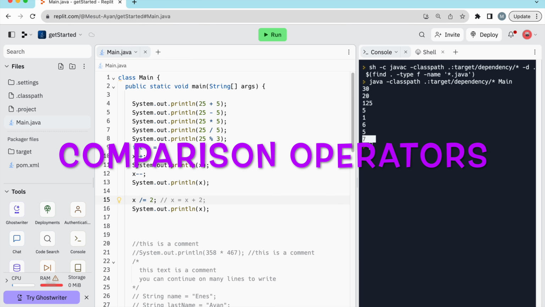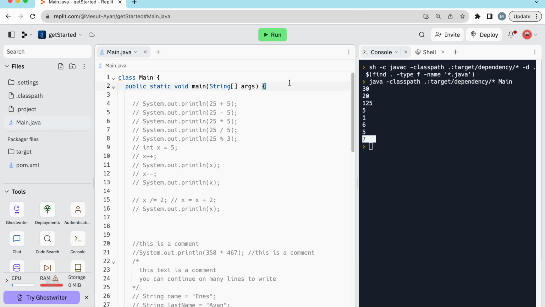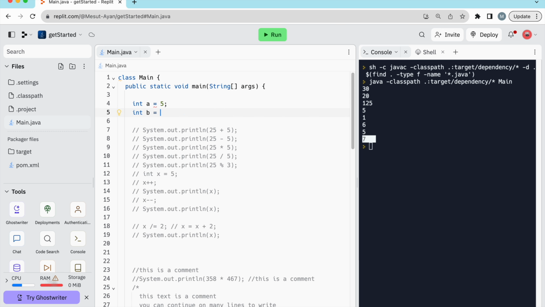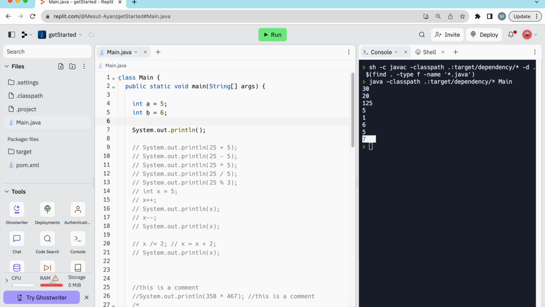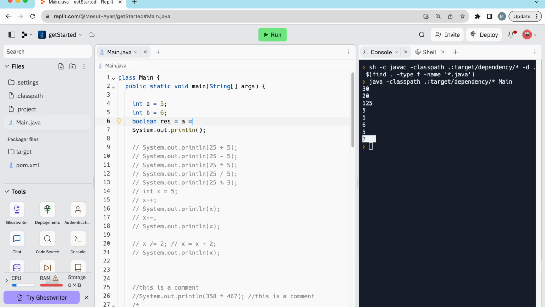Yes, that is 7. This notation can be used for subtraction, for multiplication, and for division. Comparison operators: they are greater than, less than, greater than or equal to, less than or equal to, not equal to. Let's see in an example. We have two numbers, a is equal to 5 and b is equal to 6. We can compare them. Let's compare them in a variable. The result will be boolean. Let's write boolean result is equal to a is equal to b. And let's see result. So it's false.